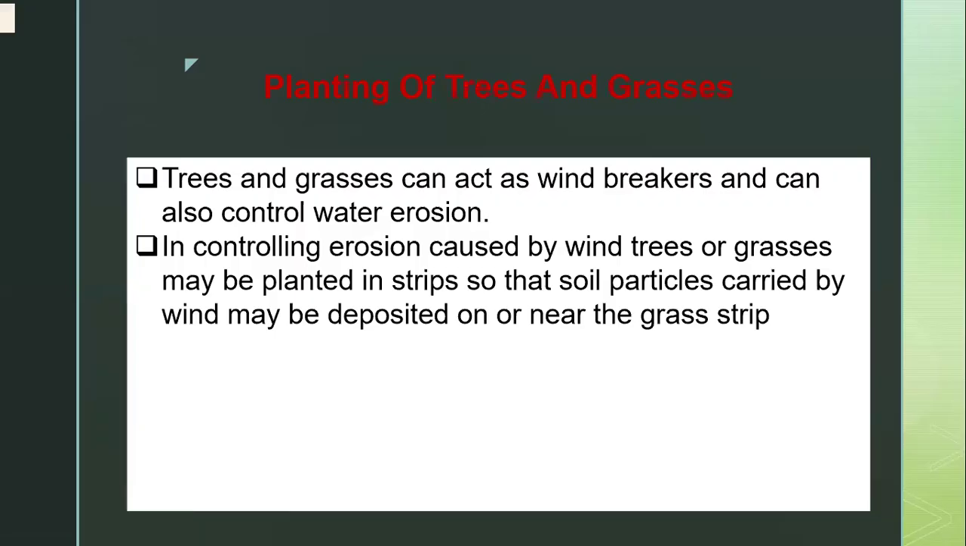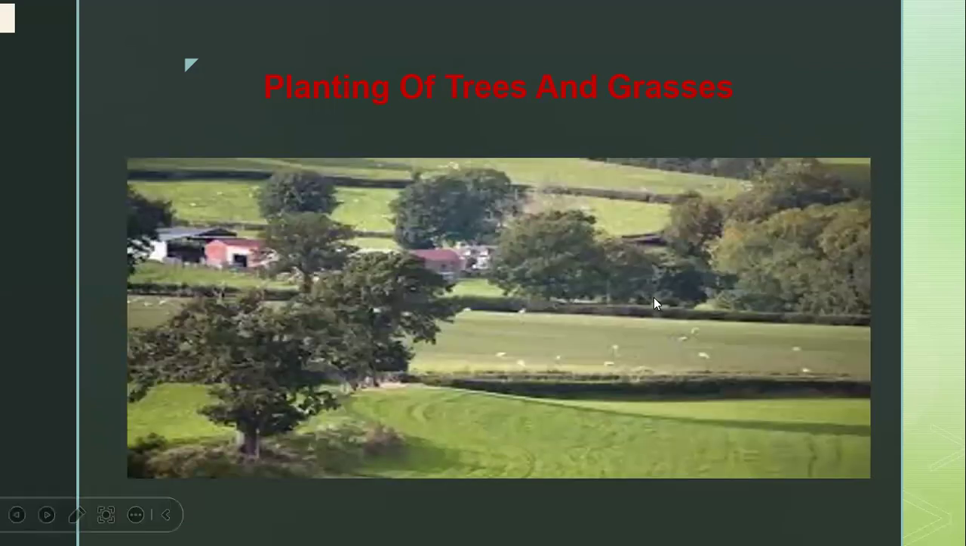Moving on, the other way of conserving the soil is planting trees and grasses. We talked about reforestation and afforestation as ways of conserving the soil. Trees and grasses can act as wind breakers, and they can also control water erosion. So they have to be planted. In controlling erosion caused by wind, trees or grasses may be planted in strips so that the soil particles carried by the wind may be deposited on or near the grass strip. And this is a simple illustration of planting trees and grasses.